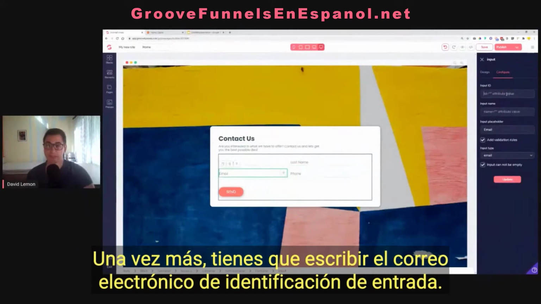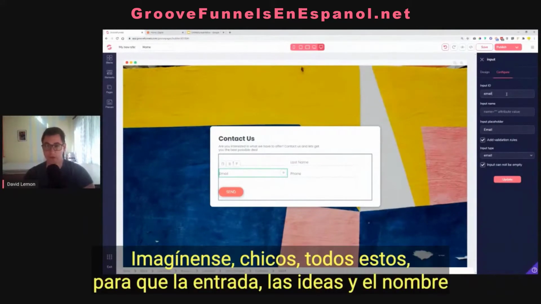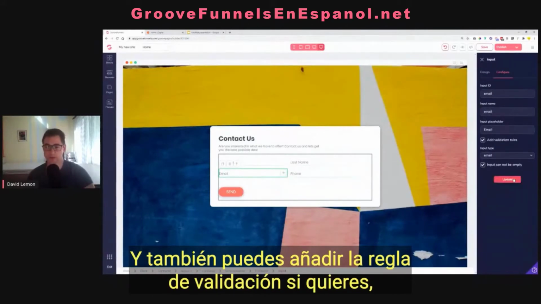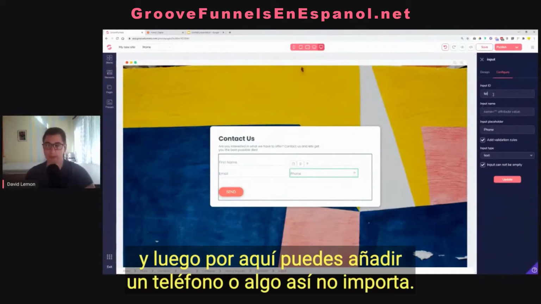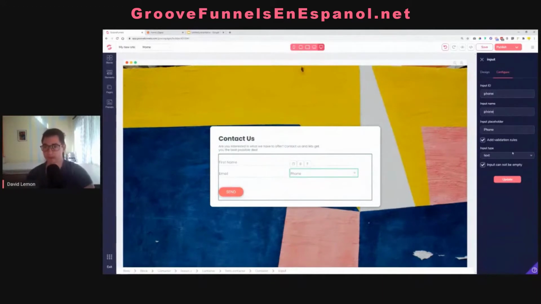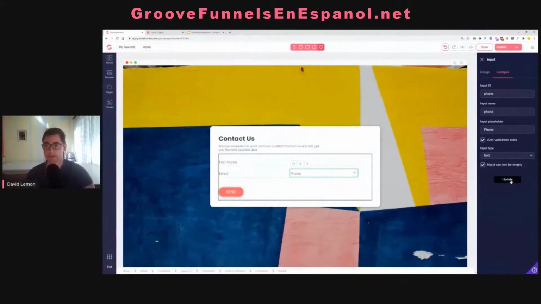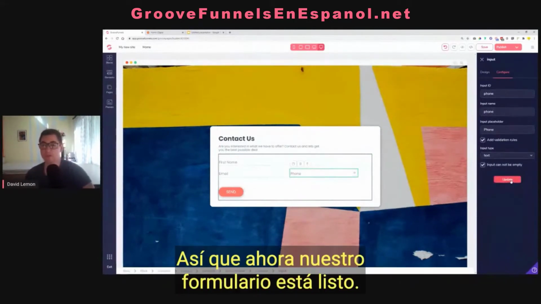For the email, again, you need to type in the input ID, email. Just to mention, guys, all these ones, the input ID and input name, need to be typed in with small letters. Email. And then you can also add a validation rule if you want. And then over here, you can add phone or tel or anything, it doesn't matter. Then here you can either choose text or tel, I will just leave it on text. Perfect. So now our form is set up.